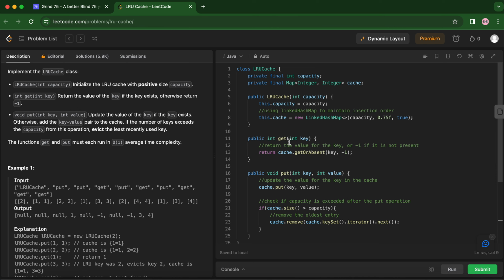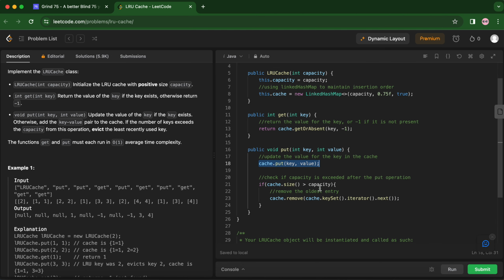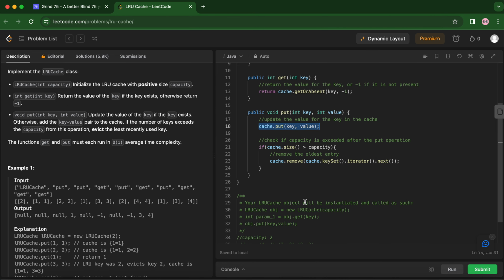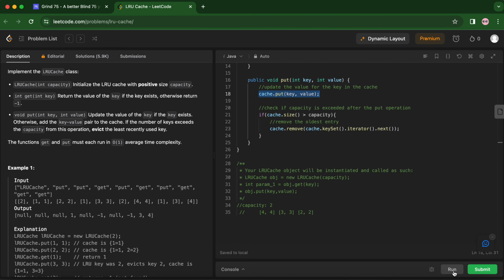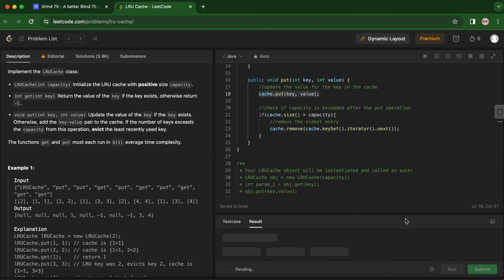If you see, this is a very simple solution. We are just initializing the capacity, creating a linked hash map which is already maintaining the insertion order. We are doing the get operation using getOrAbsent so that we can return -1 in case it is not present. For the put operation, we are simply putting the values and updating them. We are checking if it is surpassing the capacity, and in case it is, we are removing the oldest entry. Okay, that's it. So let's quickly run it.